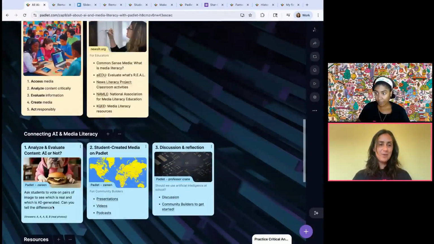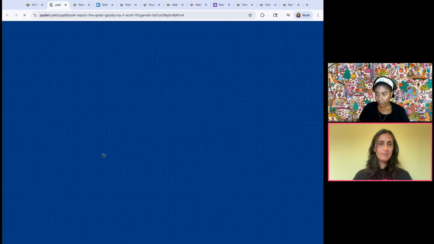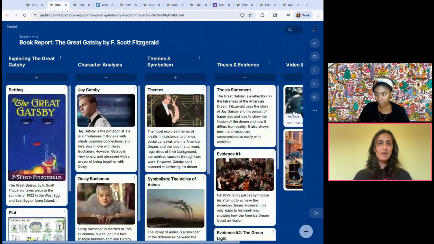All right, so that was one idea. Another idea for exploring media literacy and student created media on Padlet is just having students create their own things, whether they're making an AI image. This is an example of a presentation, so students could make their own media book report here on a Padlet.